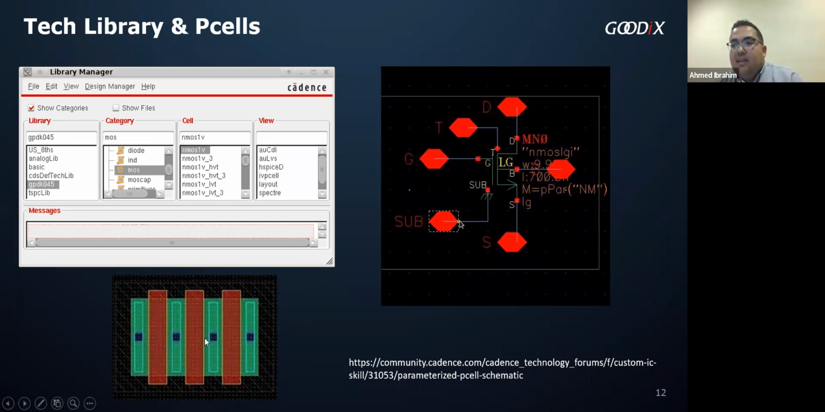So actually, you will find that the layout itself changes automatically according to the number of fingers you create in the schematic. This is because this is not an actual layout. It is P cells, just a bunch of code. In Cadence, it's SKILL code. I think in Synopsys tools, it's Python. So it's just a code that generates the layout view on invocation. So when you open the view, it takes the parameters that you put to the cell and generates the proper layout for it.